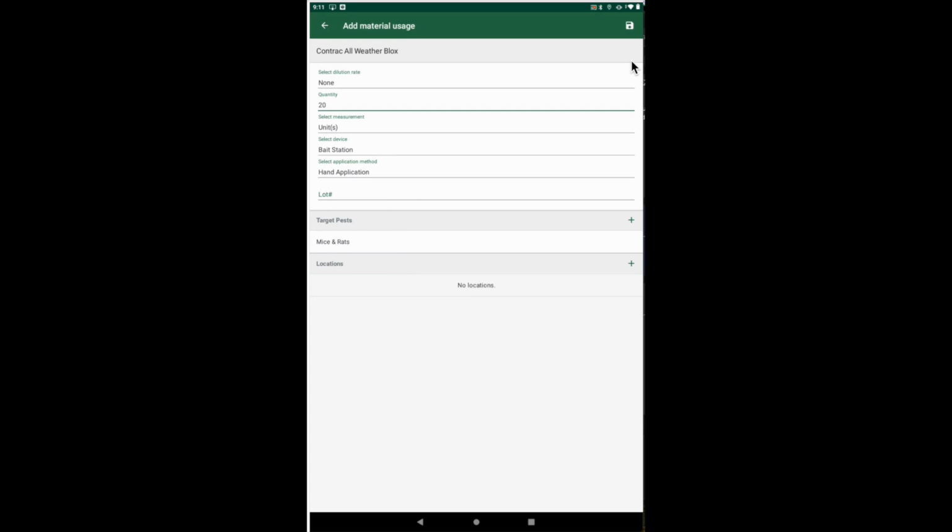Select device, this has already been default set up. Our select device is a bait station. That's correct already. We don't need to adjust that. Hand application, that's correct. If you do need to change either one of those, just click on the field and you'll be brought to a static list of other options.